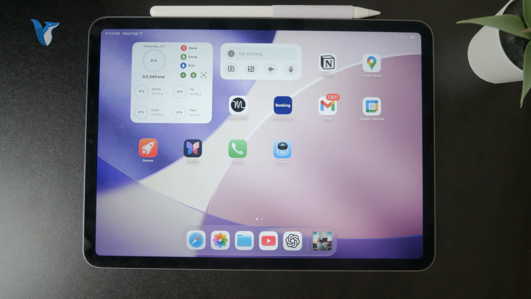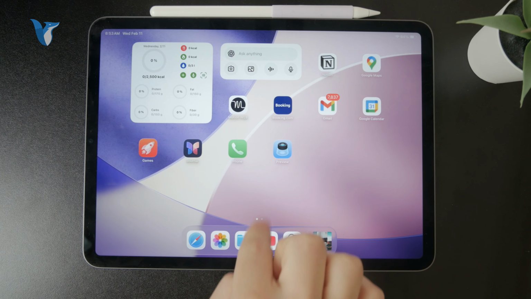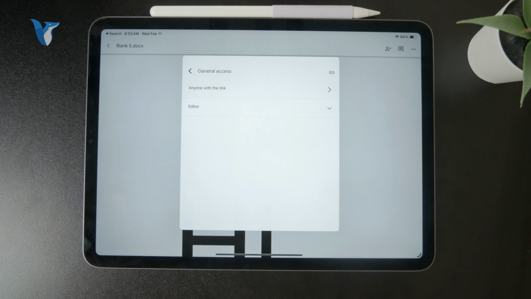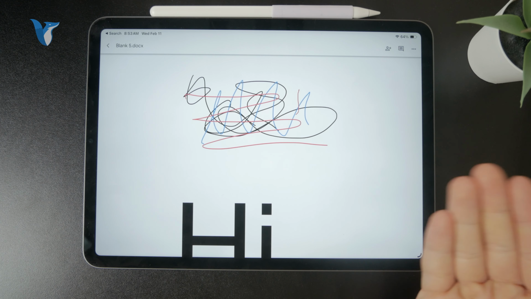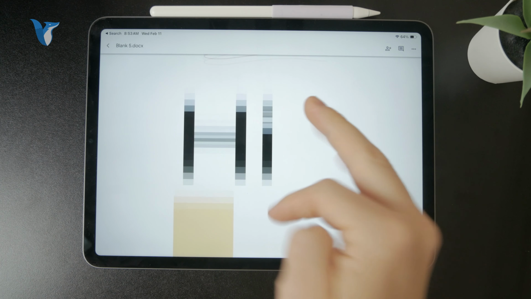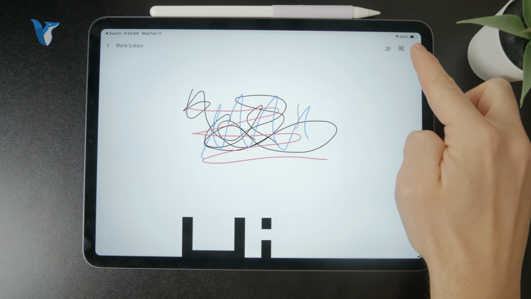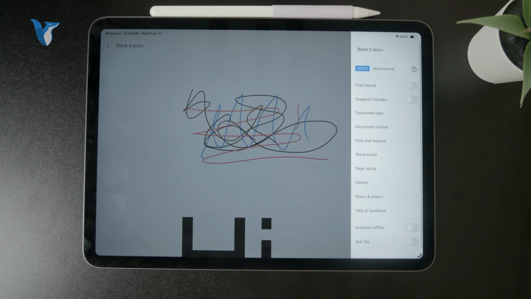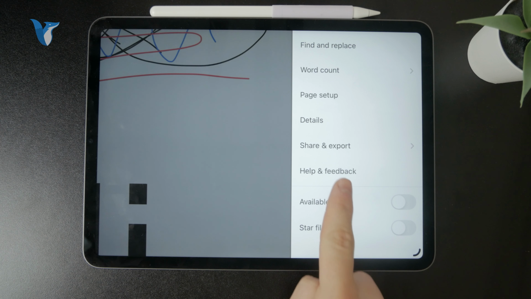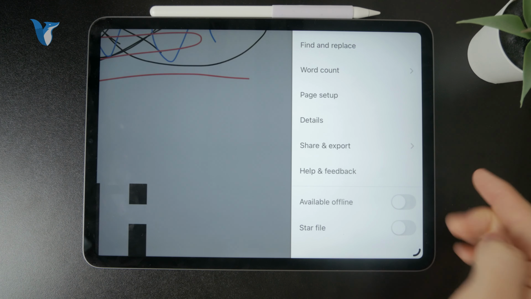So of course, Google Docs is a great editor for your documents, but in order to actually save them somewhere else, you have to get inside your app, go to your documents, and what you can click on is the three dots for more options. And you need to find the share and export button. So this will give you more things, right?